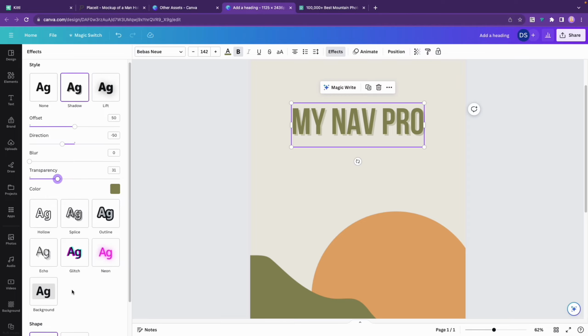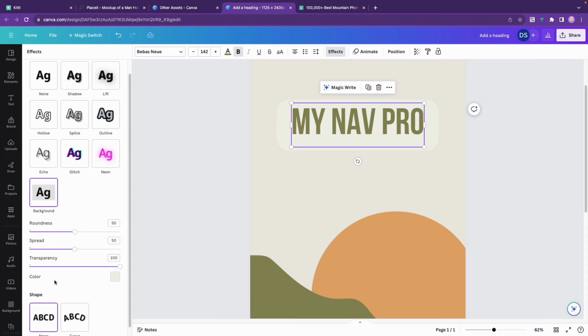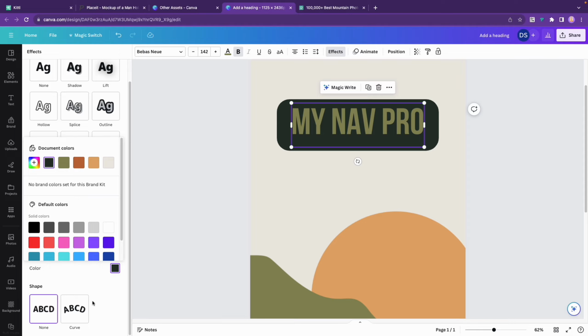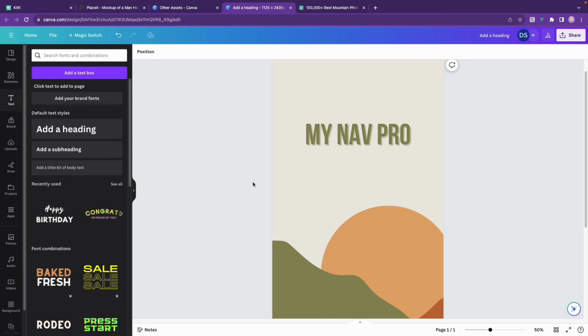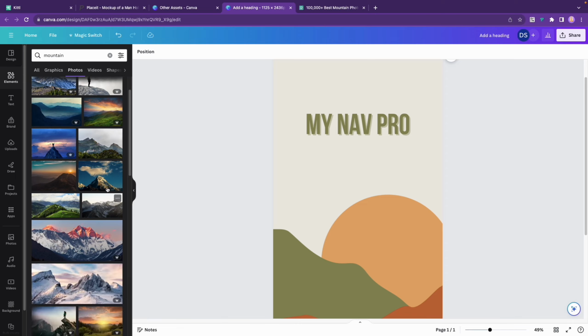If you want to give the text a background as well, you can over here on background. And you could change the color of the background as well. But we're not going to do that today. Okay, now that our text is done, let's go ahead and also look for a graphic that we could place around the text as well. So I'm going to go over to elements. And let's look for something like maybe a road or something.